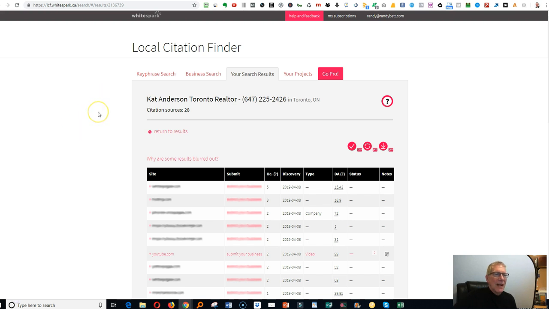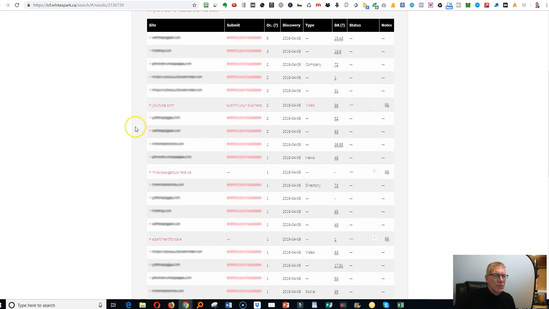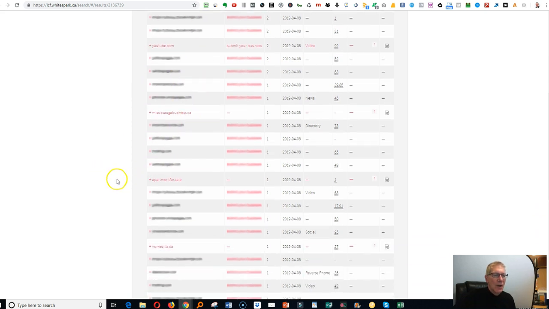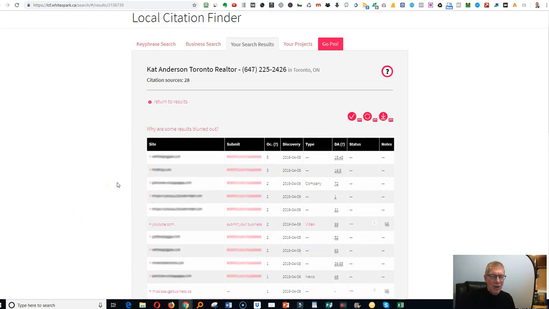So the report will come back, and of course what we're looking at is, how many citation sources are there? In this case she's got 28 of them right now, and again this isn't going to be the number 1 ranking factor, but it is nice to know. On the free one there are some free ones given to you by Whitespark, and then once you pay for it, you'll see these 28. So obviously the whole point behind this is to analyze those top 3 to 5 businesses that you're competing against and get more or equal amounts of citation sources.